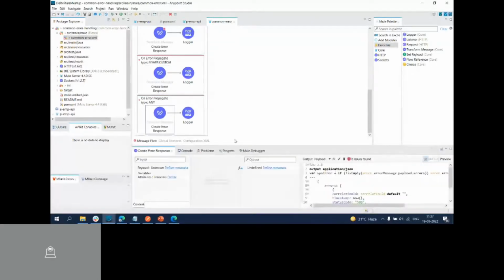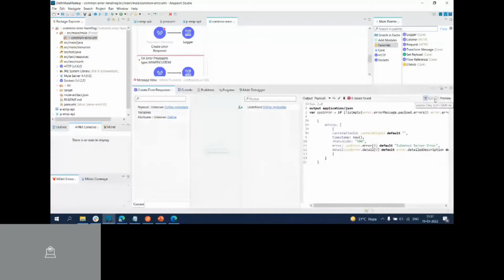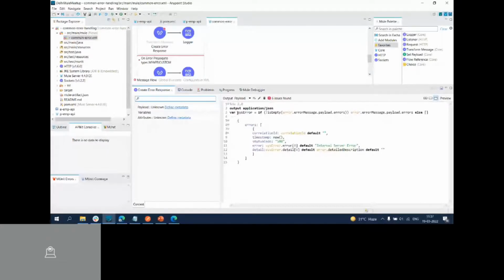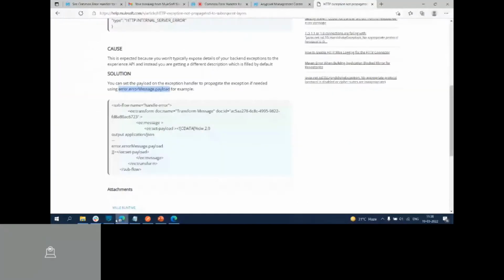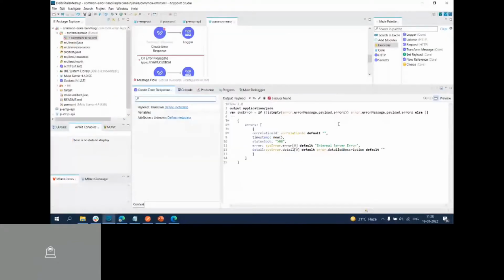So if any error occurs, I'll show you. This is important. I have a variable called system error, which checks if error.errorMessage.payload.errors has any errors or not, like I showed you earlier. So we get that in this one, error.errorMessage.payload.errors. If it's not empty, then we will map the exception which we receive from the system APIs.